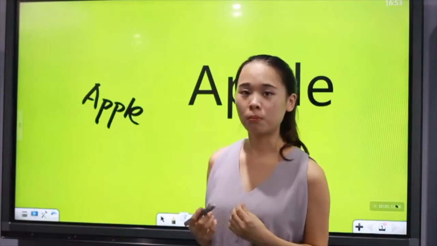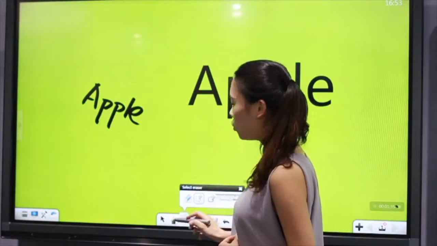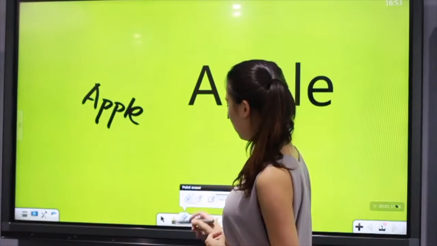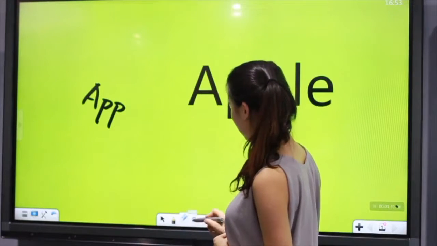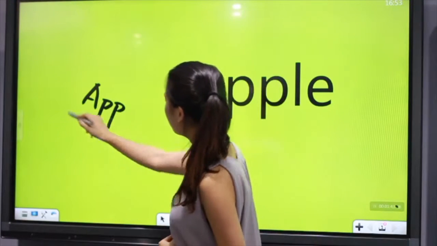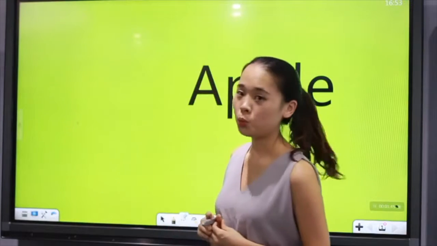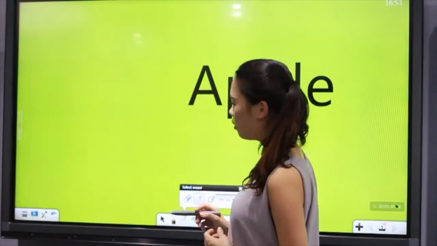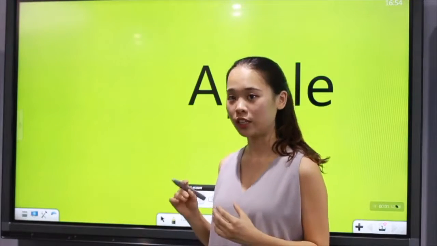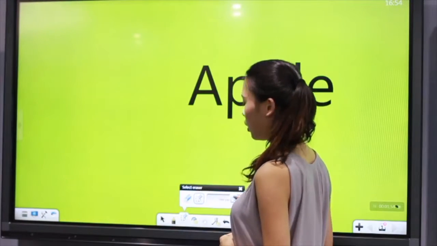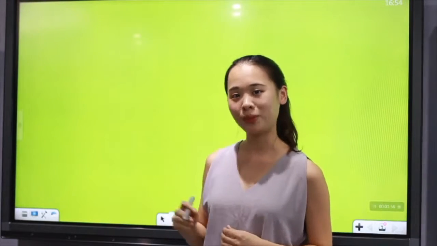Also, if we make some mistakes on the writing, we can use the eraser function. Here we can use the back of our hand, or choose the content we would like to erase. Then, if we found the page is full and we would like to clean it, we can also use the one-press clean function. Then the page will be cleaned.